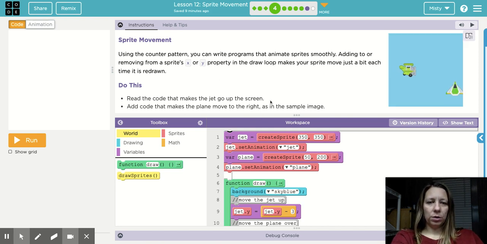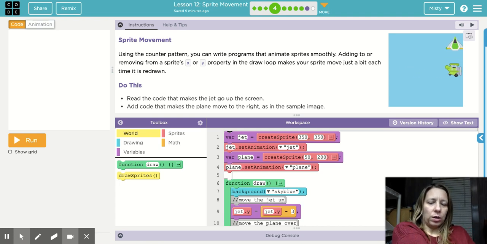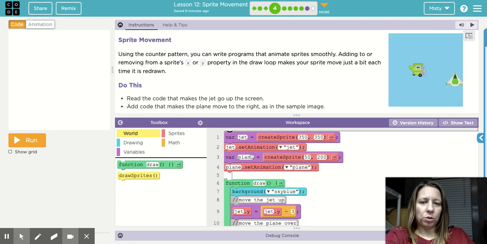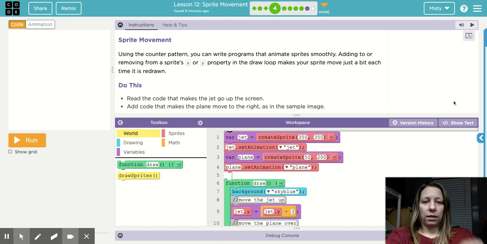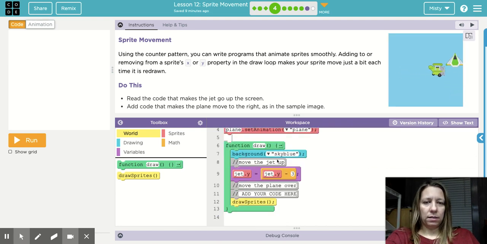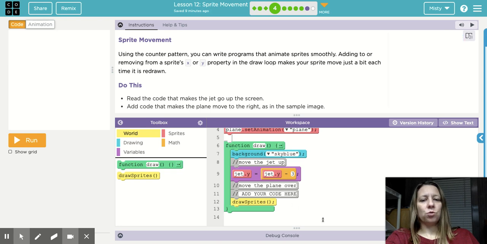So let's read the code that makes the jet go up the screen. So we have the variable jet created at 350, 350, which is down here in the corner. And then we see the background. And we see they've commented to make this easy. Moving the jet up is the jet.y. So the y value is what's going to change. And it is changing at a rate of -3 every time the draw loop goes through.